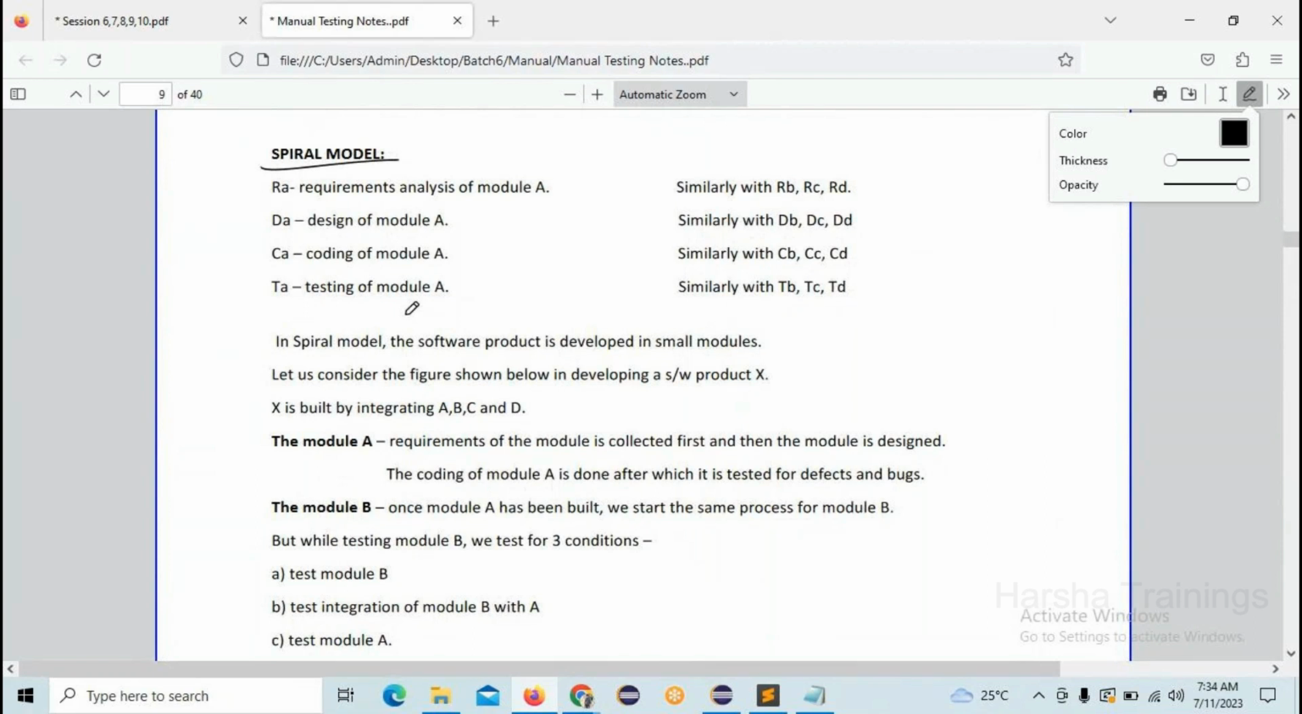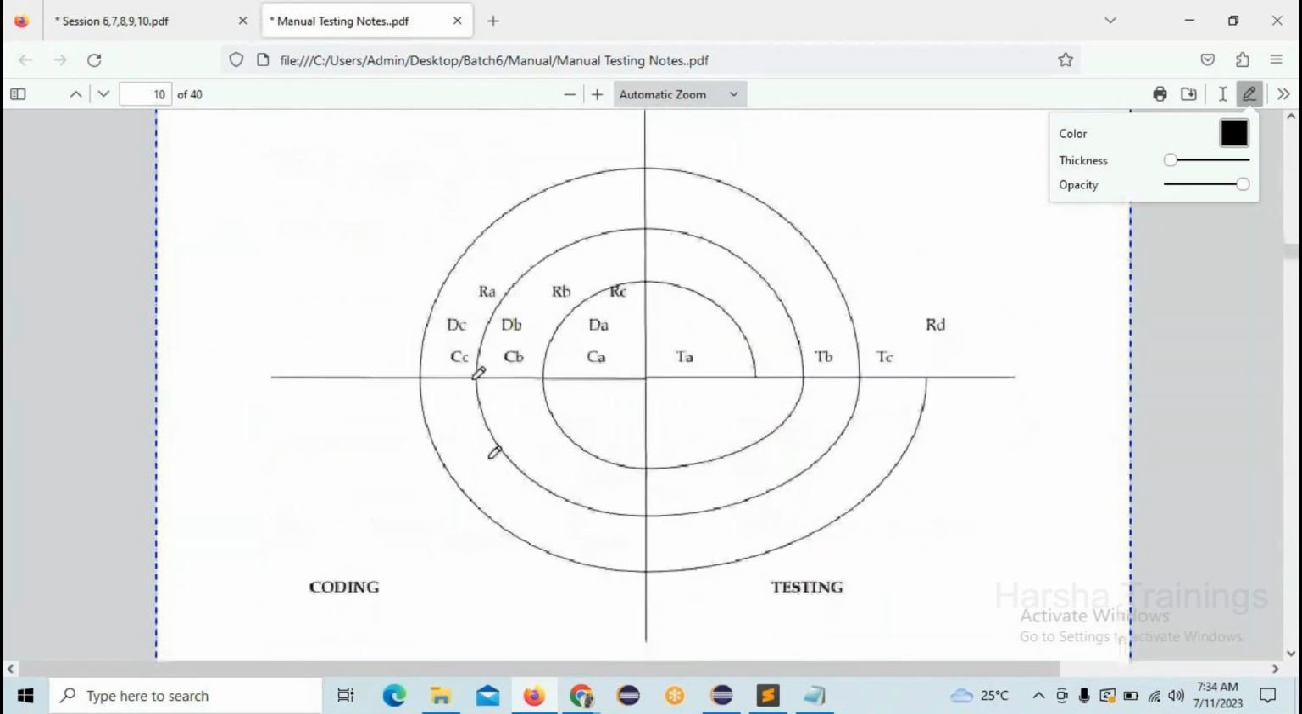Got it or not? Yes. Yeah, got it. So here we can see the spiral model is nothing but a diagram that should be like this. You know the spirals, right? So here you can see testing, requirement analysis, design, coding. Okay.